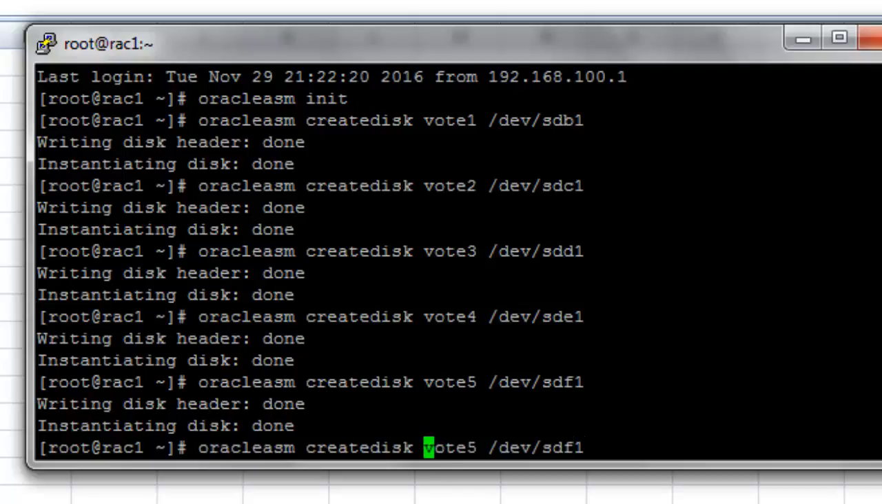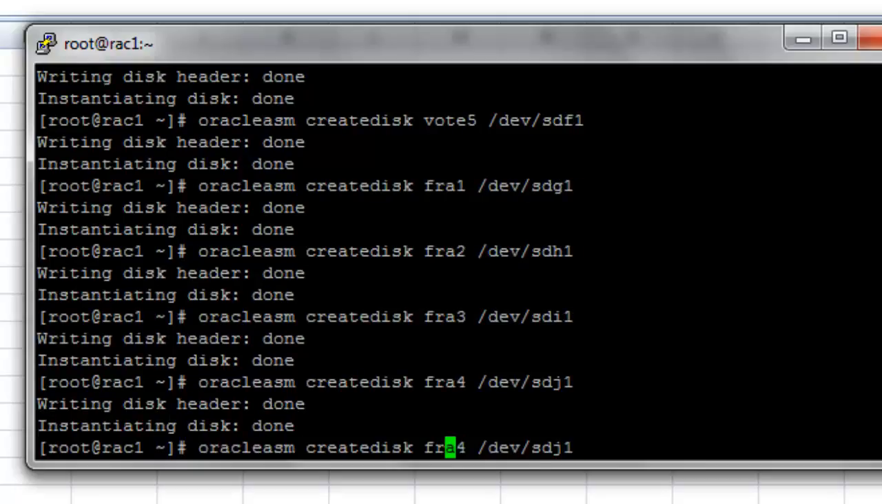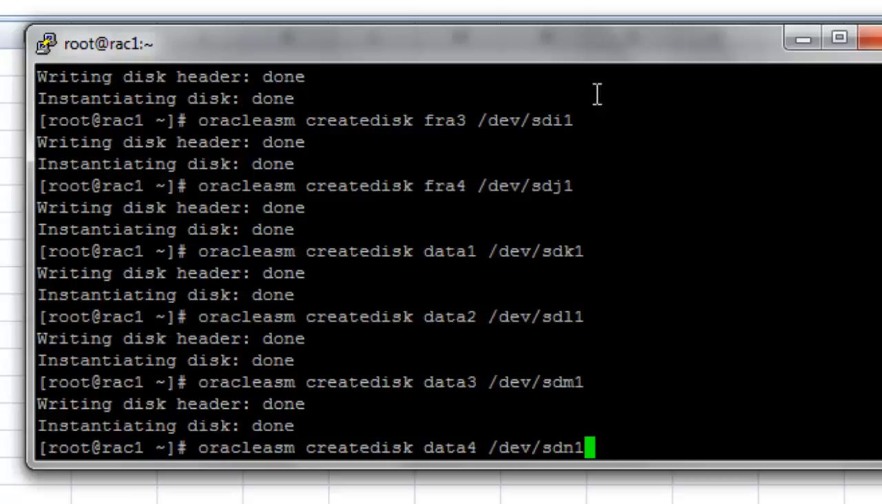Now we will create FRA, the fast recovery area, FRA1. Now the FRA disk has been created. Now the data disks, data1, data2, data3, and data4. Now that this has been created, the ASM disks have been created.